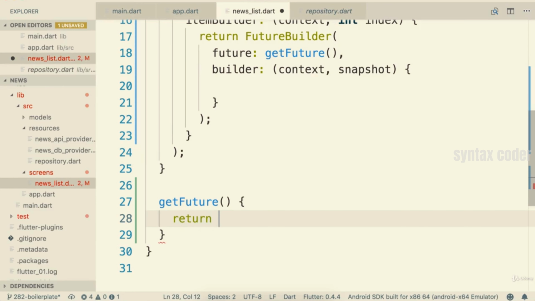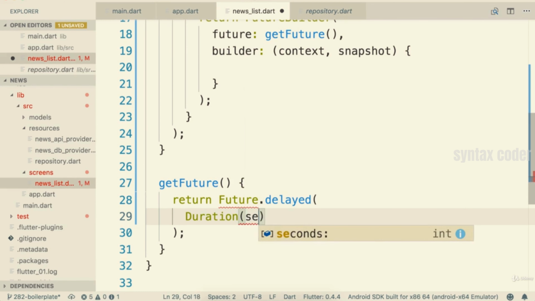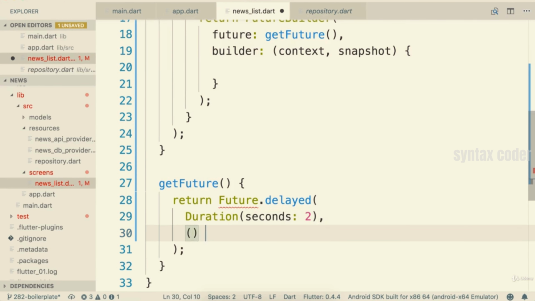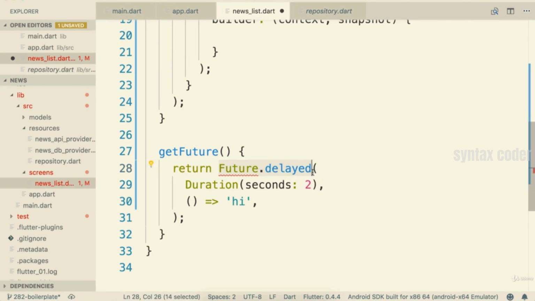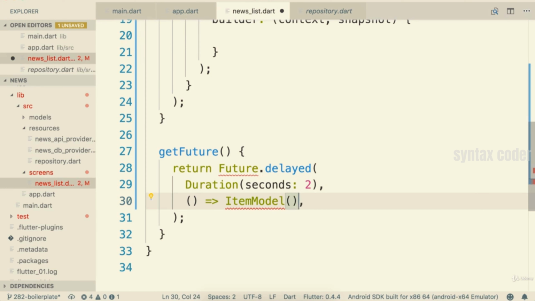So inside of here, I'm going to return Future.delayed. I'll pass in as the first argument a duration object of seconds 2. And as a second argument, I'll pass in a function that is going to supply the data that the future is resolved with. So as you might guess, this right here is a future that's going to be automatically resolved after exactly 2 seconds, and it's going to resolve with the data of string hi. And so in reality, for our real code, we might actually resolve this with an item model if we wanted this to represent our real project. Now you'll notice that Future is underlined right here, so we do have to import the async library from Dart at the top. So I'll take care of that right now.